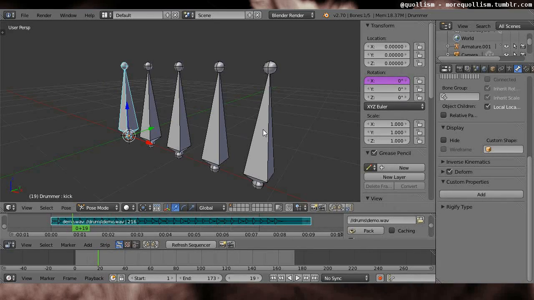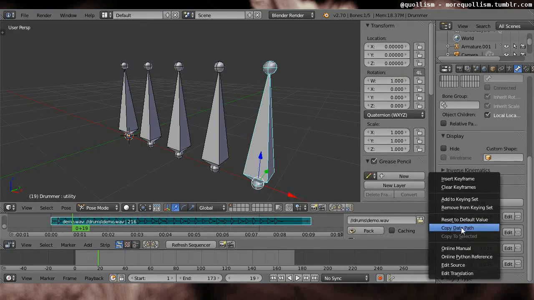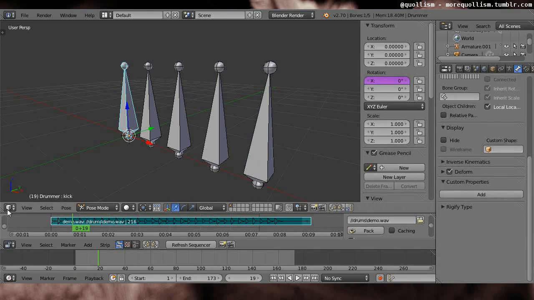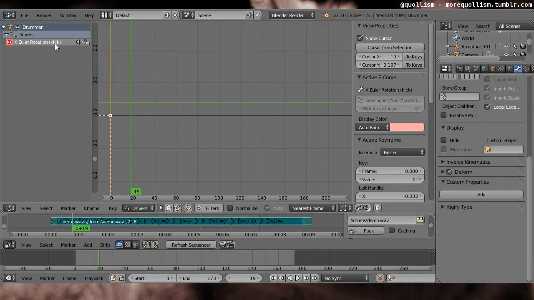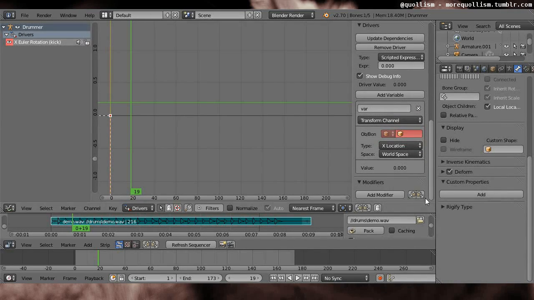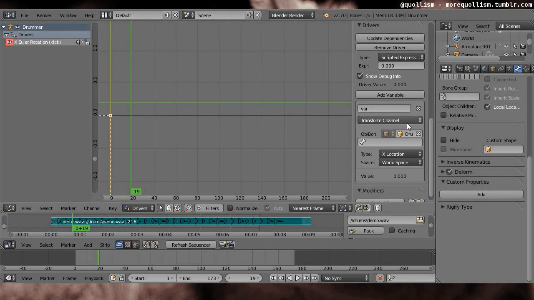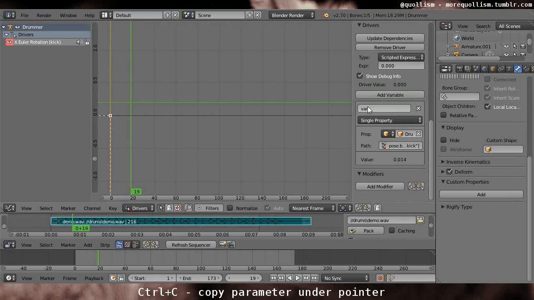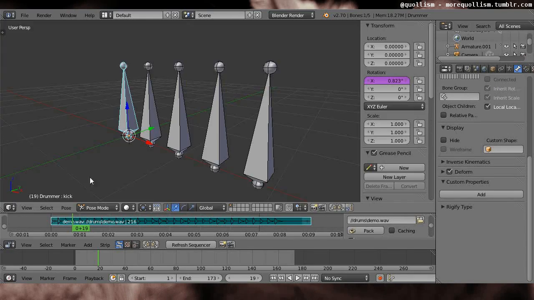Right. So, drivers in. Now we get the data path for the kick. We go to the graph editor, switch to driver mode, X-Euler rotation for the kick. Okay, single property, path, Control V that in, value 1.4, var, and that should start headbanging for us now. Excellent.